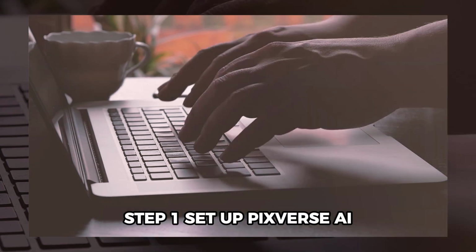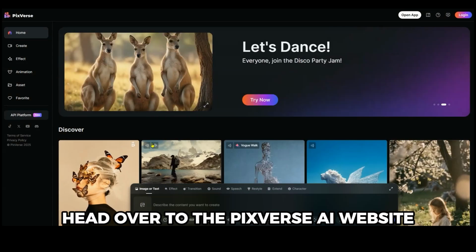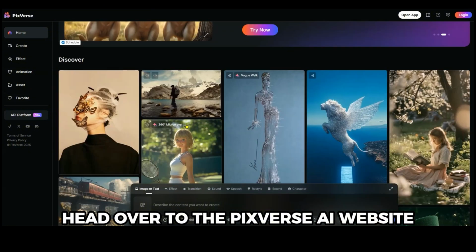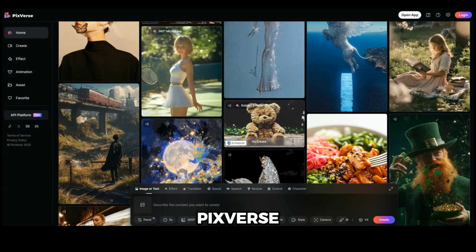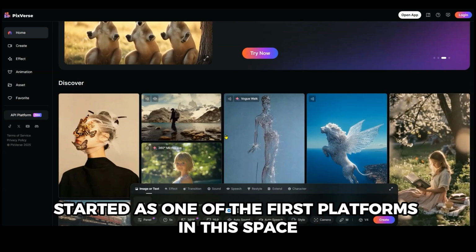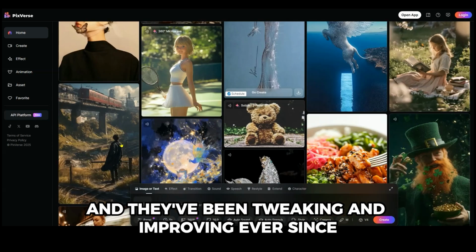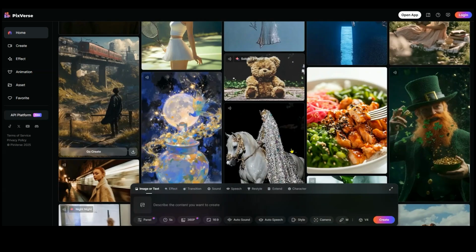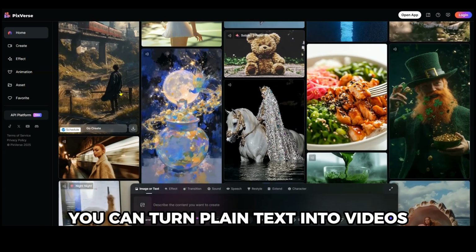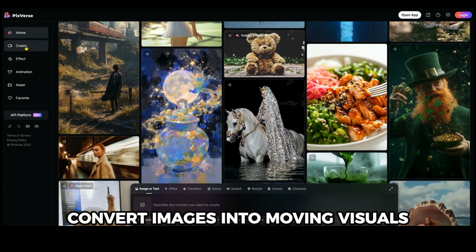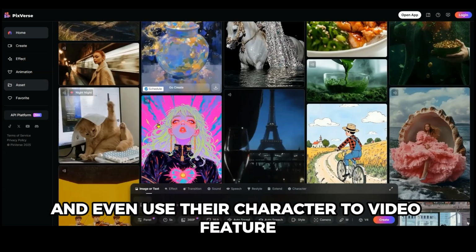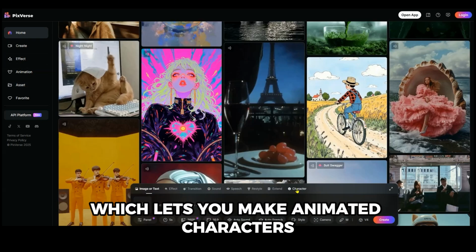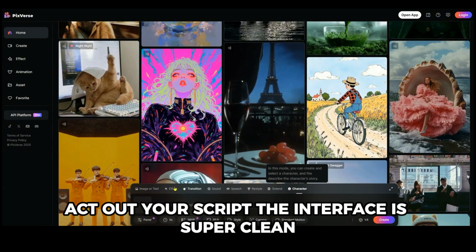Step 1. Set up PixVerse AI. Head over to the PixVerse AI website. PixVerse started as one of the first platforms in this space, and they've been tweaking and improving ever since. What makes it stand out is its variety of tools. You can turn plain text into videos, convert images into moving visuals, and even use their character-to-video feature, which lets you make animated characters act out your script.